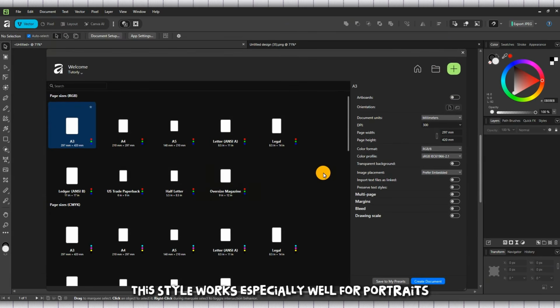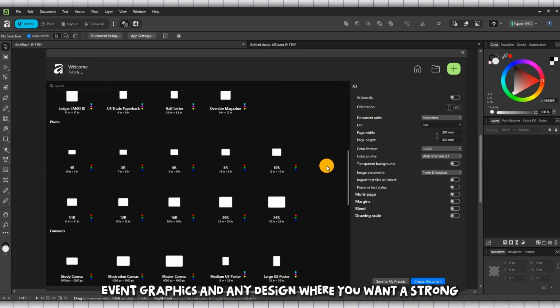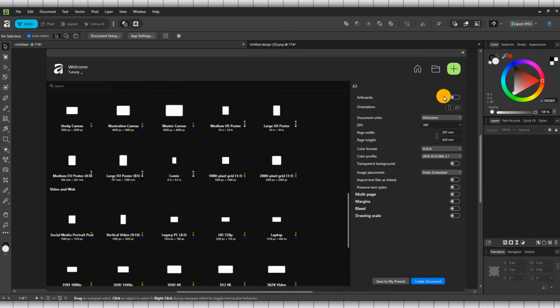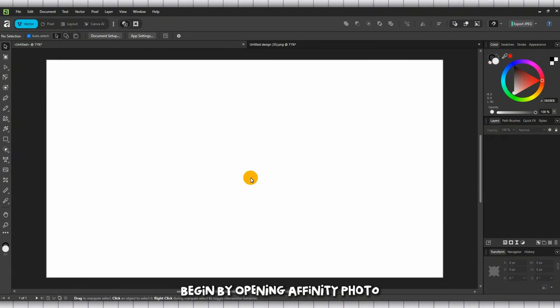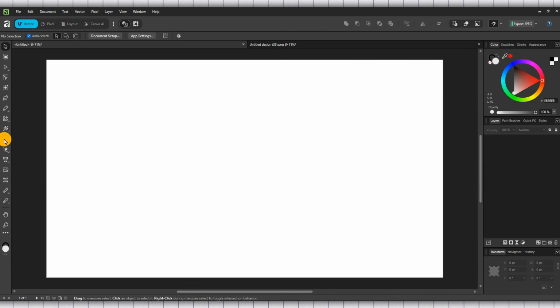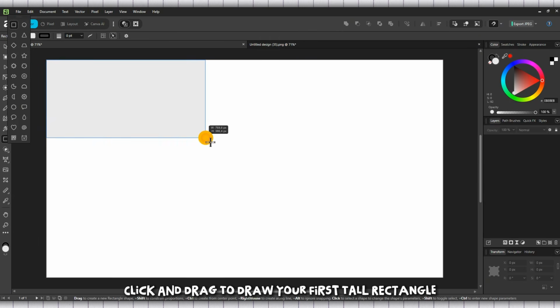This style works especially well for portraits, fashion photography, product images, event graphics, and any design where you want a strong, modern composition. Begin by opening Affinity Photo and creating or opening a document at the size you want to use. With your canvas ready, go to the left toolbar and choose the Rectangle tool. Choosing your final canvas dimensions before building the layout will make it easier to keep both panels balanced and avoid unnecessary resizing later. Click and drag to draw your first tall rectangle.